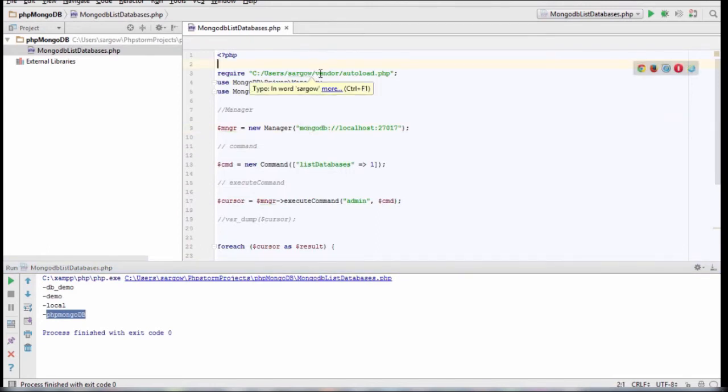Let me recall what I have done. In the first step, I have included the autoload.php. In step 2, I have used the manager and command classes under the MongoDB driver package. Using manager, I have connected to the localhost. And in the command, I have issued the list databases command.